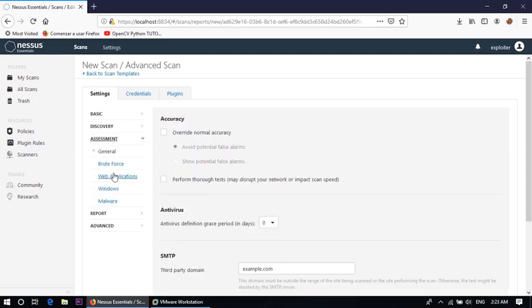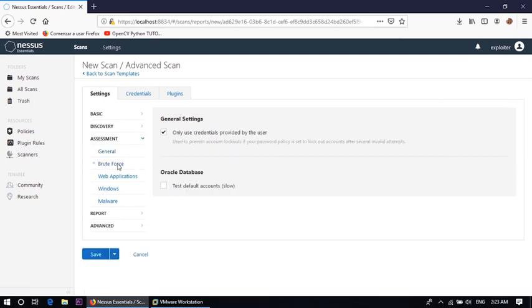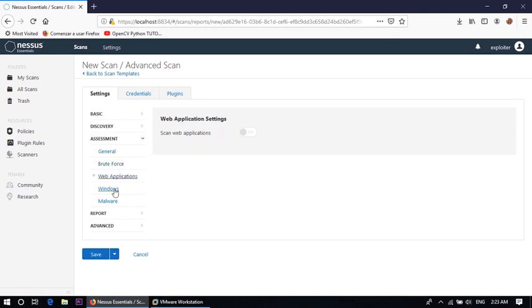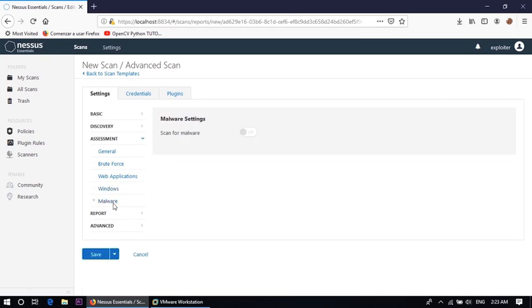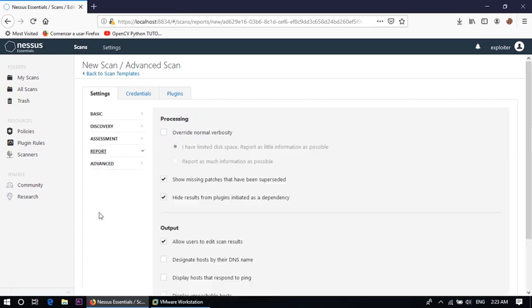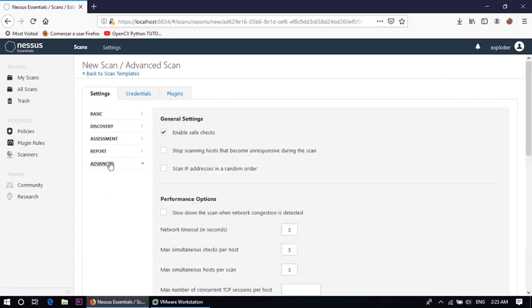Now the assessment part is there, and in the assessment part, brute force assessment, web application assessment, Windows assessment and malware assessment, all options are there. You can choose your own option. For the time being, I'm turning off the scan for malware. Then Report, we can also use this option to generate the report. And in Advanced there are some options also.